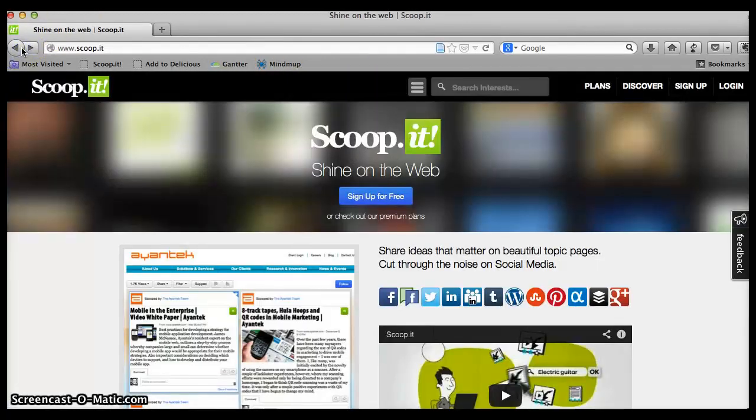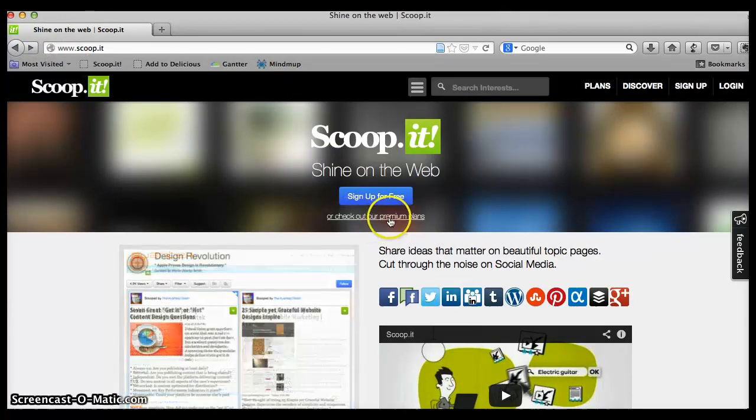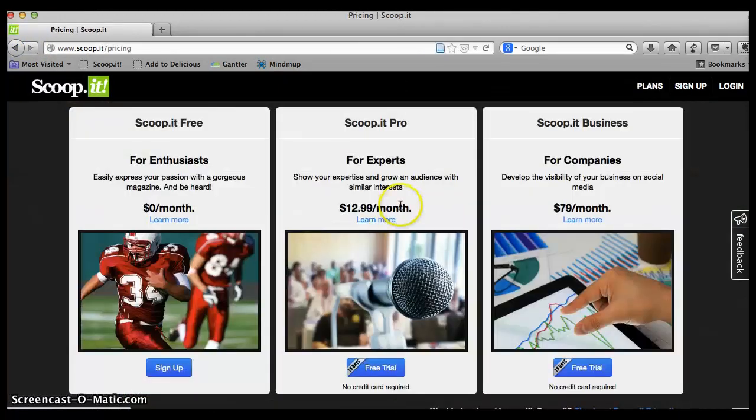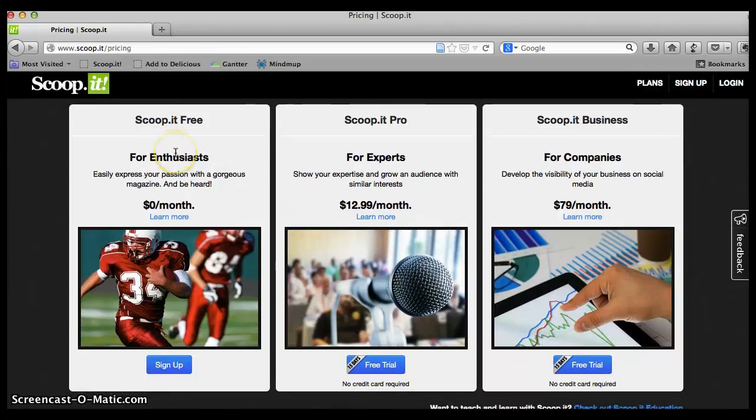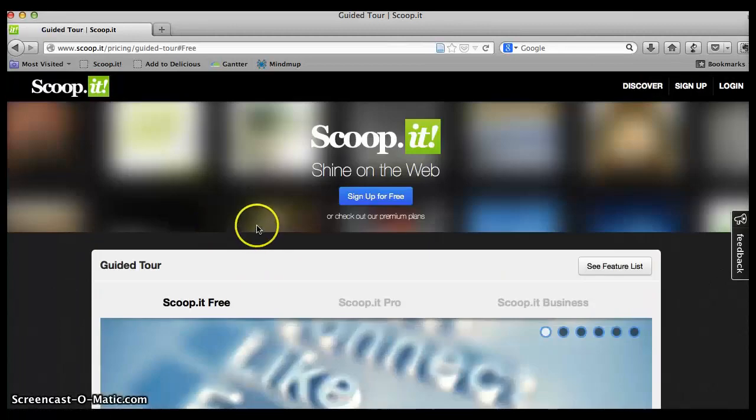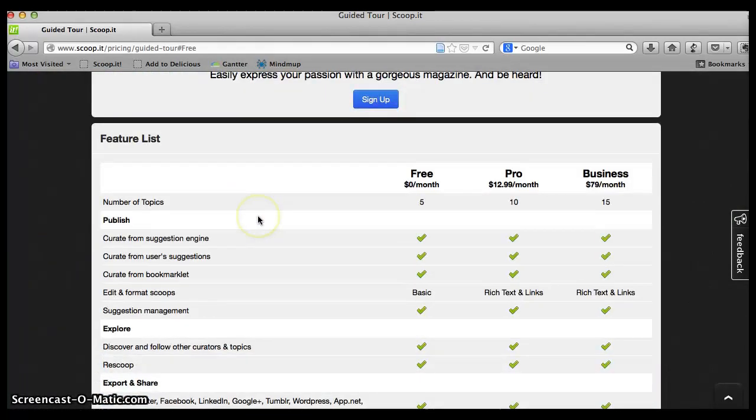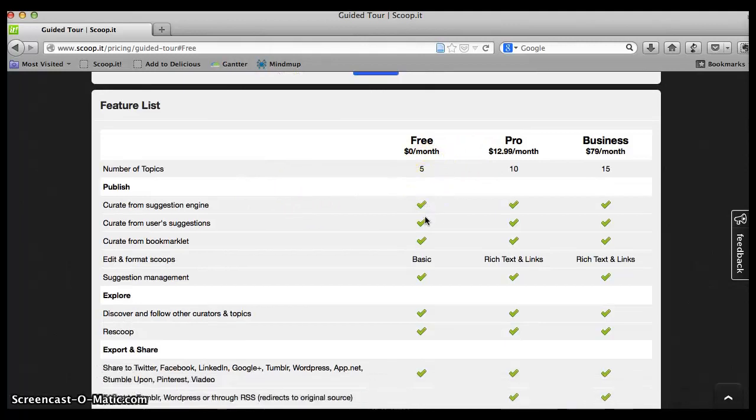Before I do that, I want to click here about the premium plans. You can have a little bit more information about those. Scoop.it free here for enthusiasts, Scoop.it Pro and Scoop.it Business. You can see the prices here. So if we click here, we can see some comparisons. You have 5 topics, which I'll cover, and the other things that you can do here.